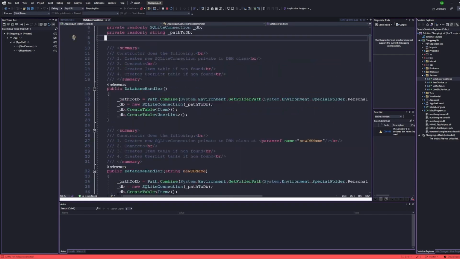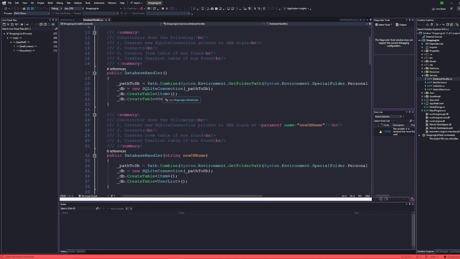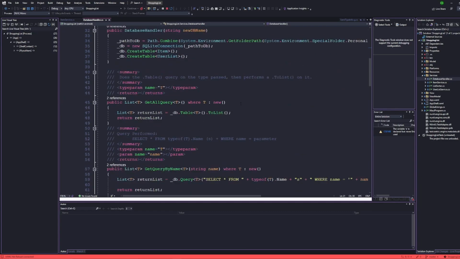And the tables that are created in your database are by object. So in my app's case, I have two objects in the model. I have an item and then I have a user list. When this starts up, it will do this create table method, which basically goes out and says, all right, in our database, do we have a table called items? Do we have a table called user lists? And it literally just takes your objects and creates tables for them. That's what I mean by ORM type stuff.